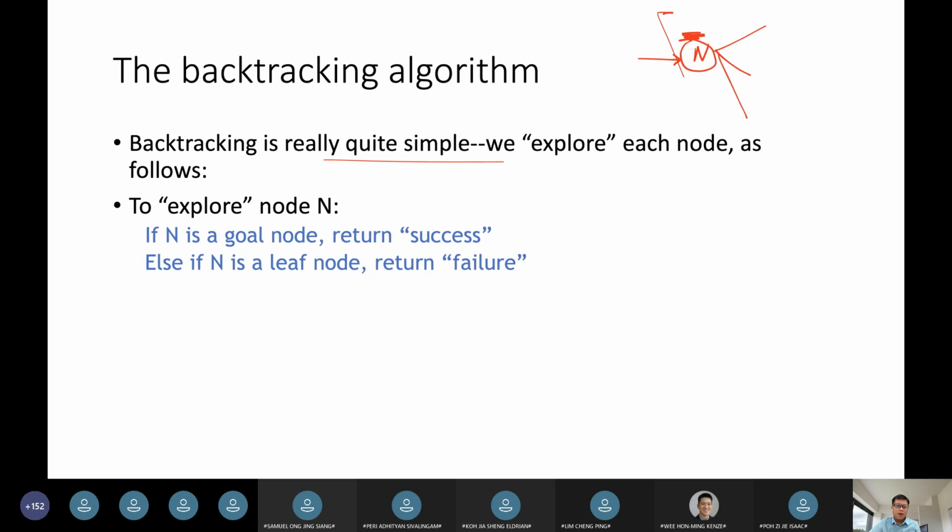But if n is a leaf node, so now we are facing the end, if n is the goal, then of course you stop and return success. If n is a leaf node but not the goal node, it means it's a dead end node. Then you just return failure, because you cannot go anywhere. So when you get here, if it's a dead end node, you return failure. If it's a goal node, you return success.